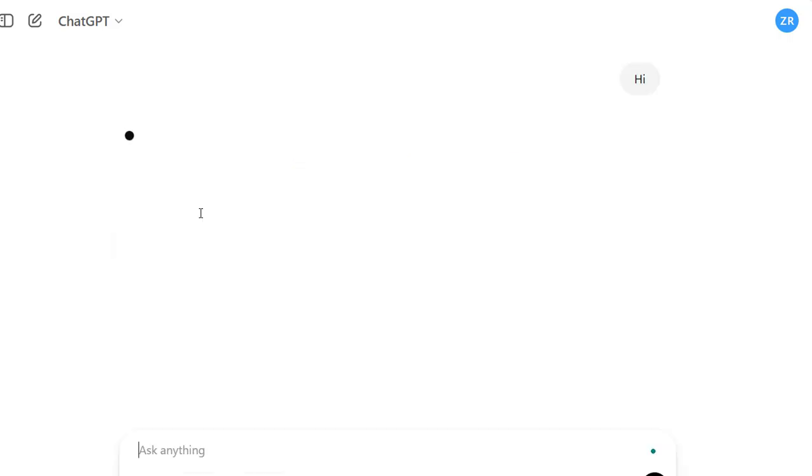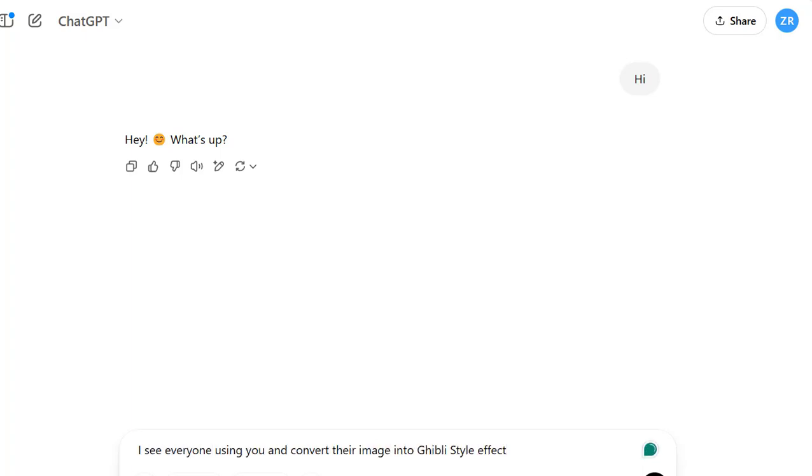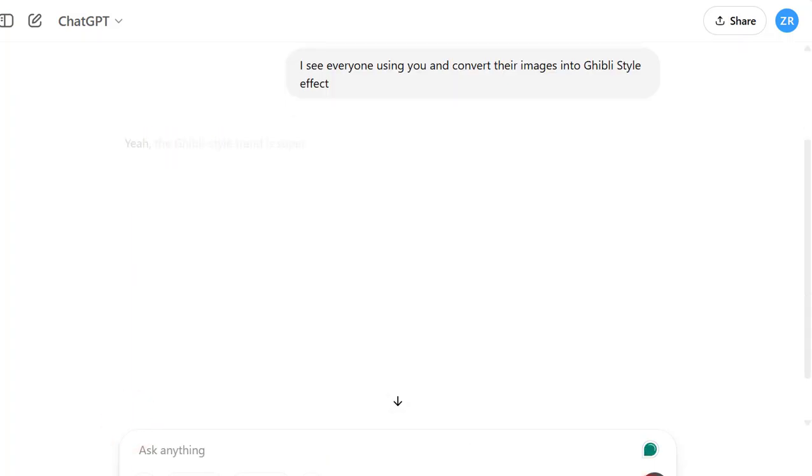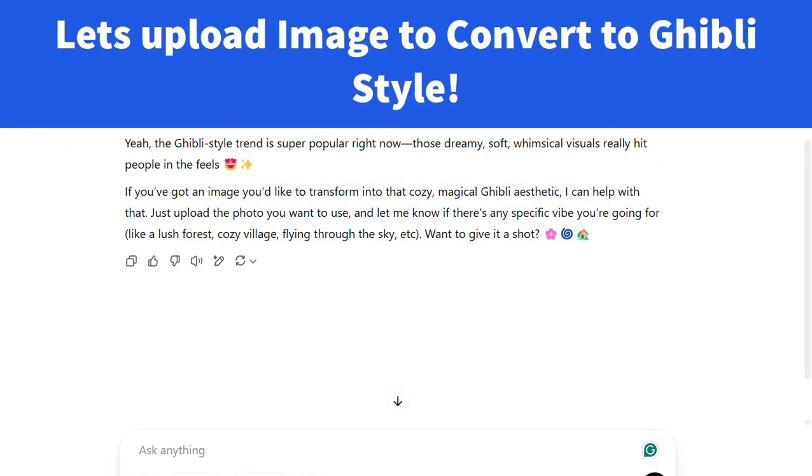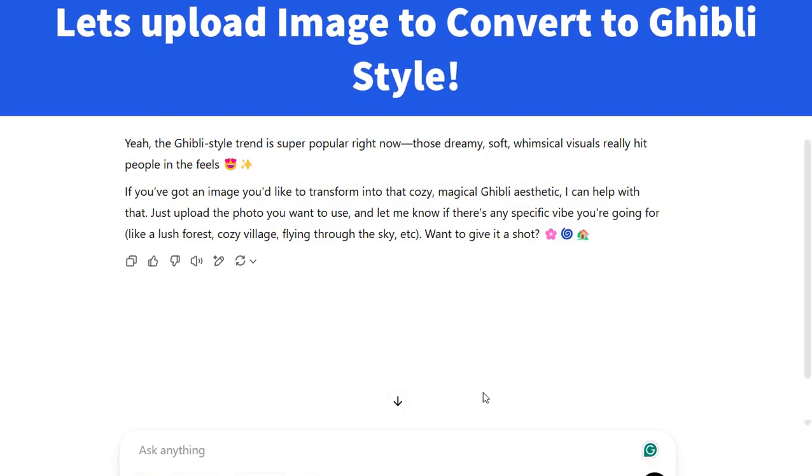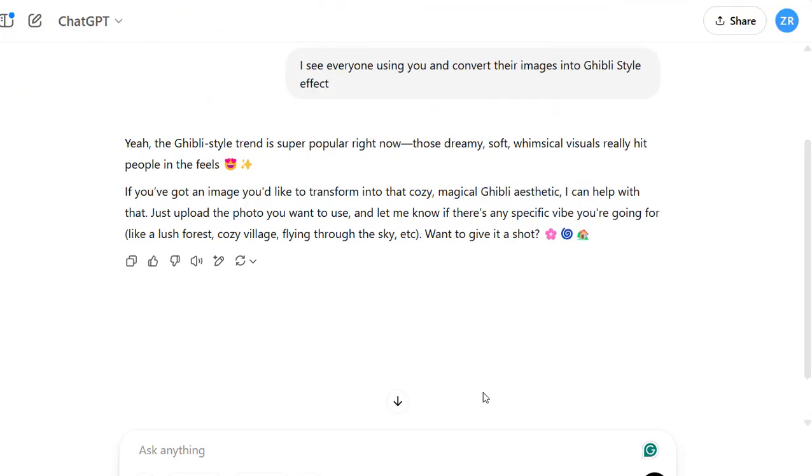please type hi. Now go ahead and type this type I see everyone using you and convert their images into Ghibli style effect. Once you get a response from ChatGPT, now let's upload my image and ask ChatGPT to convert it to Ghibli style.